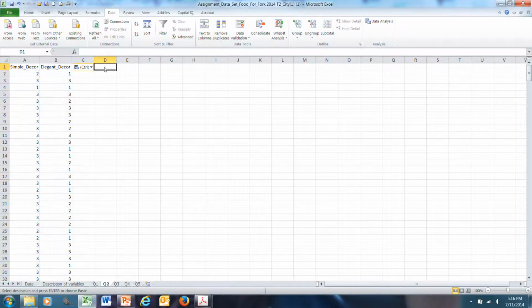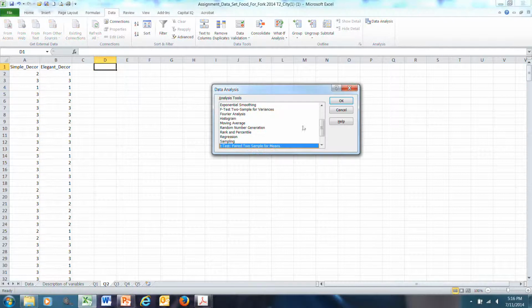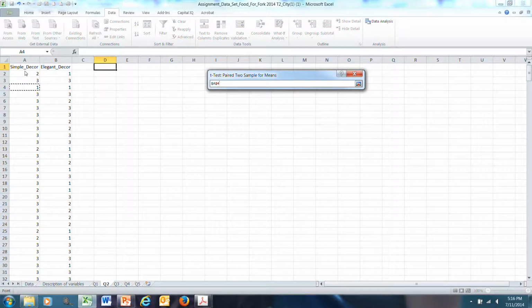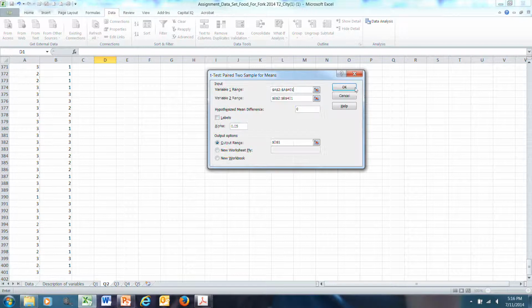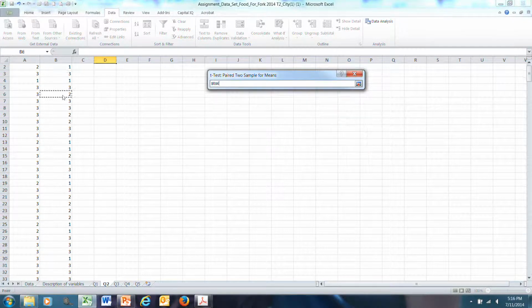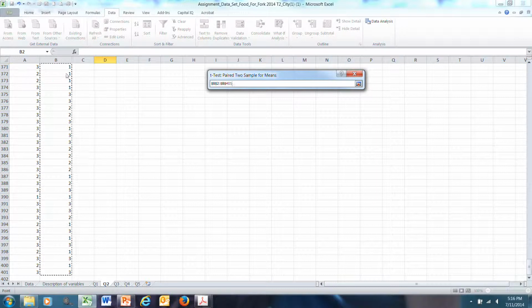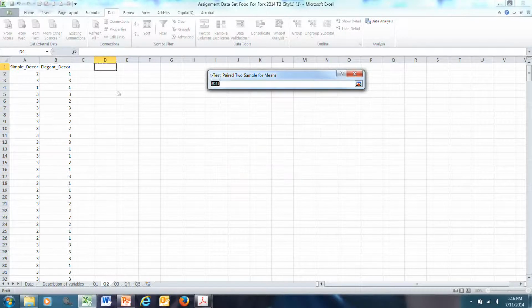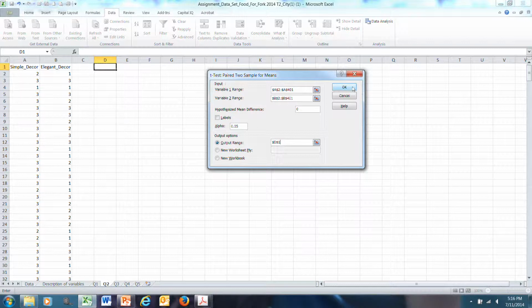We then need to select data, data analysis, and the t-test paired two sample for means. We select our first variable and our second variable. Our hypothesized mean difference is 0, alpha at 5%. Select our output range and click OK.